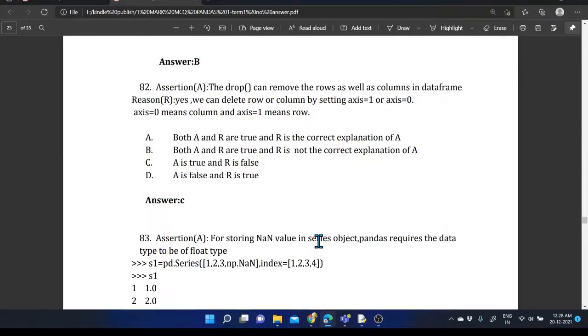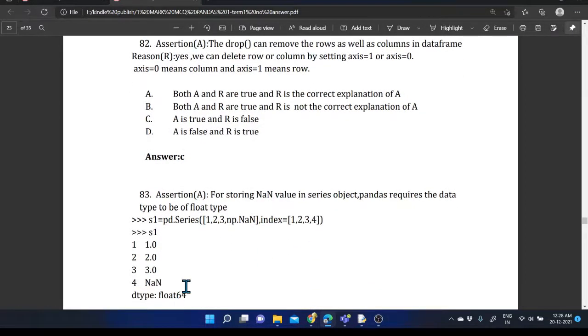Assertion: for storing a NaN value in a series object, pandas requires the data type to be of float type. So is it true or false? They are providing an example there, np.nan. Then we are providing the values like this. So is it true or false? That's the question. So that's true actually.